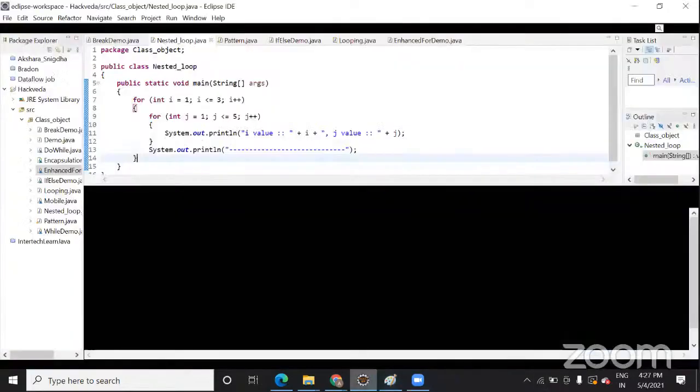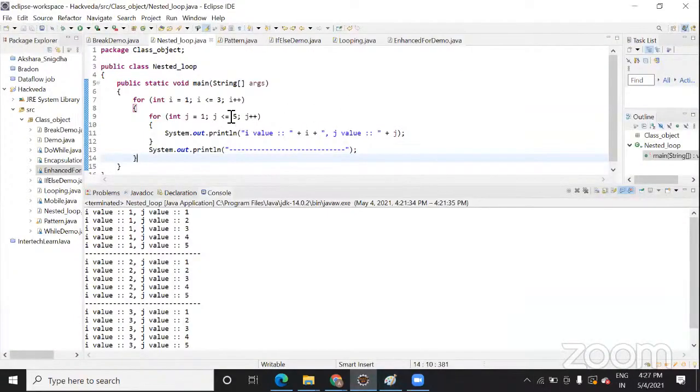Do you want to try this program in your system by making some changes? Okay, let me make some changes. Take it 5, and I'm taking 7, and want to run it.